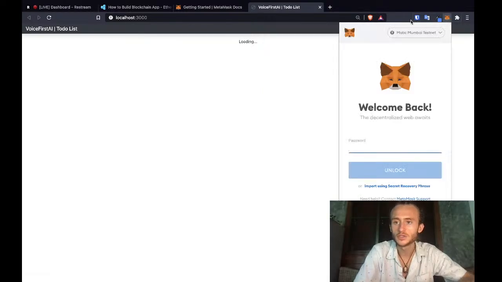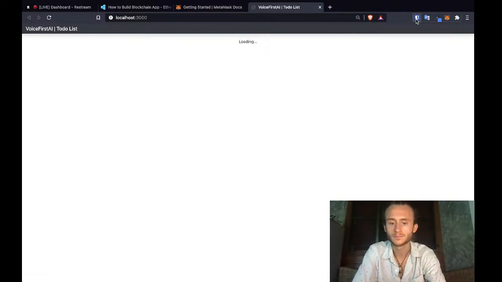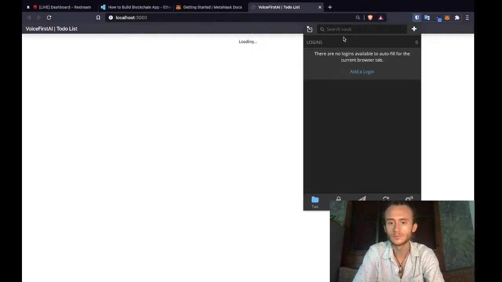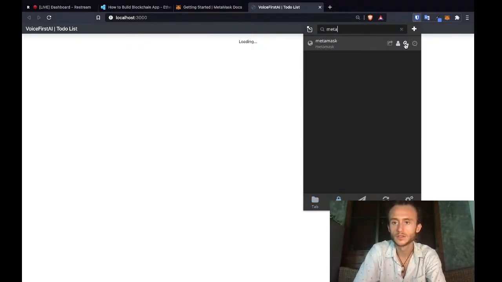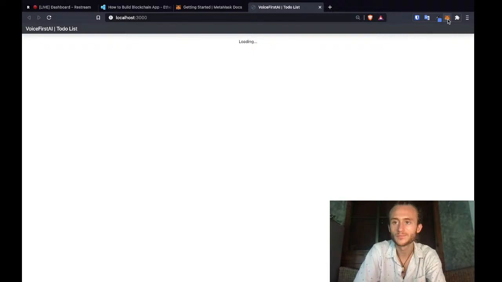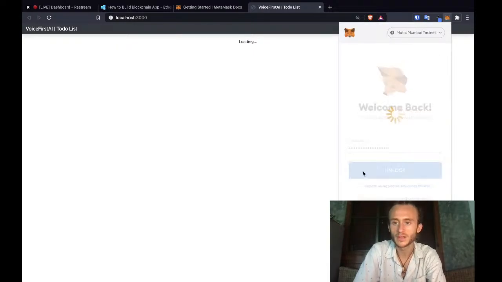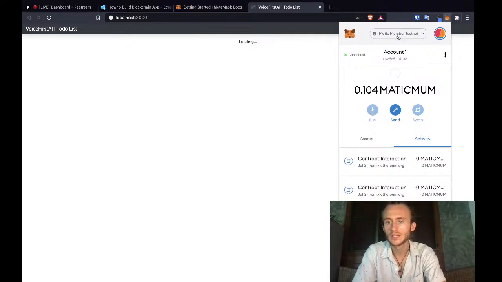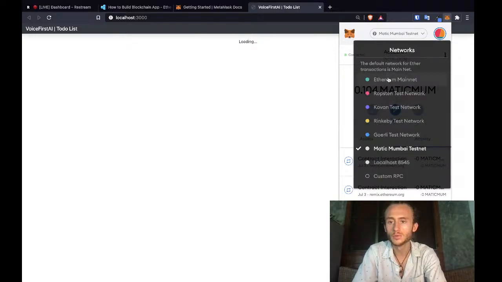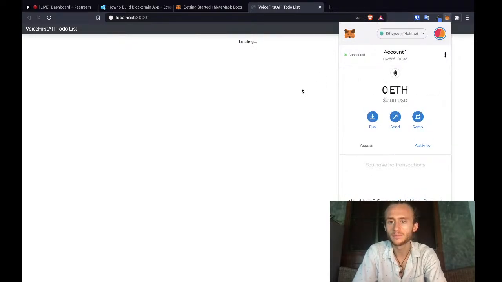First thing I need to do is log into MetaMask. So I'll copy my MetaMask password. I will paste it inside of MetaMask to unlock. Now I don't think we want Mumbai, I think we want Ethereum. This might not be right.